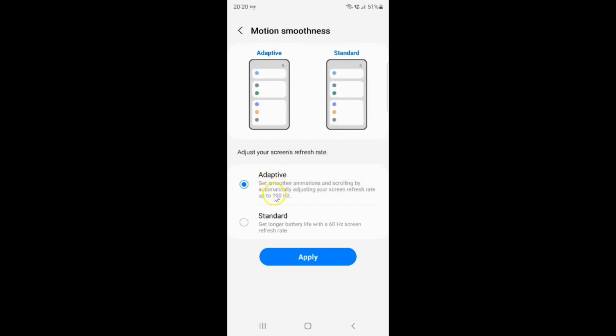And also here we have this information about this adaptive screen refresh rate. So let's read that. Get smoother animations and scrolling by automatically adjusting your screen refresh rate up to 120 Hz. Okay, so after selecting this adaptive screen refresh rate, you have to tap on this apply button. So let me tap on it.